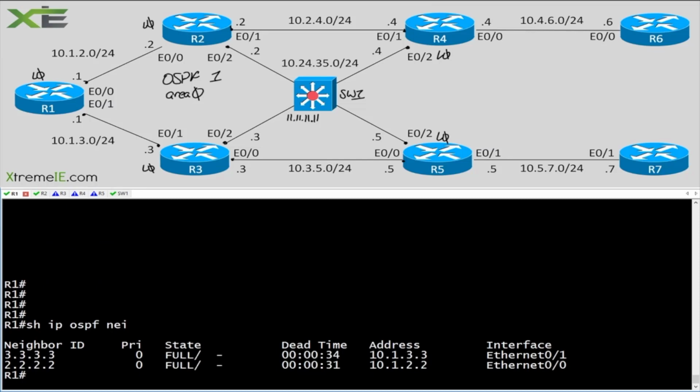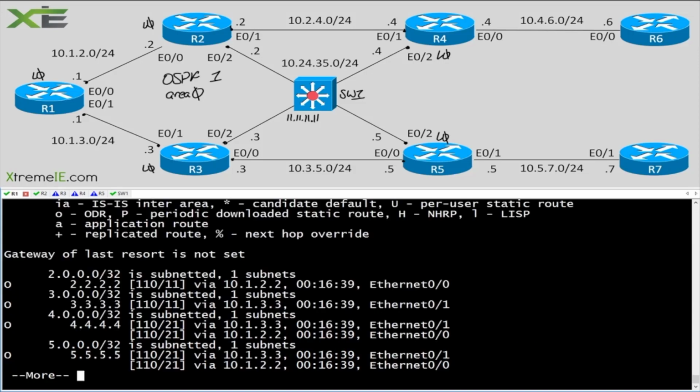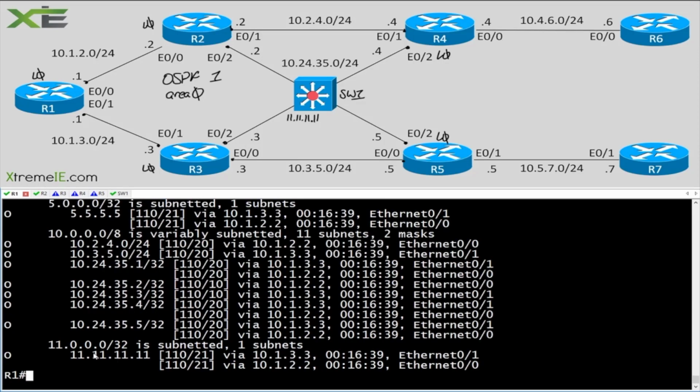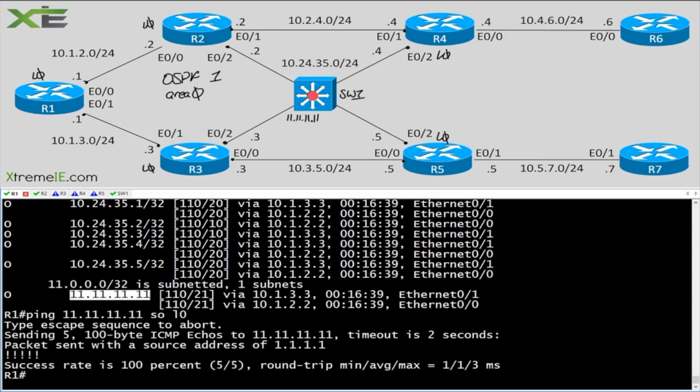Show IP OSPF neighbor. So we have a peering with 2 and 3. Let's say show IP route OSPF. We should have all of our routes. Yep, so we can get to 11. Let's say do ping 11. Actually, we'll just copy and paste this. Saves myself absolutely no time whatsoever. Let's say source loopback 0 so we can get to switch 1, because what we want to do is we want to be able to form a peering between R1 and switch 1.